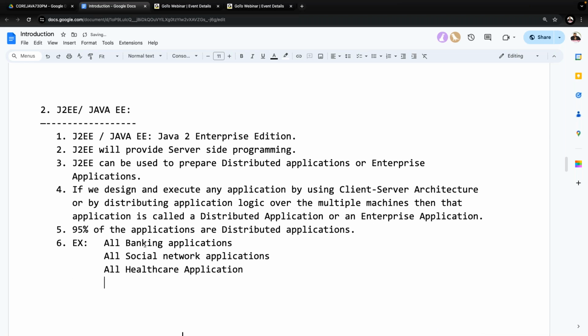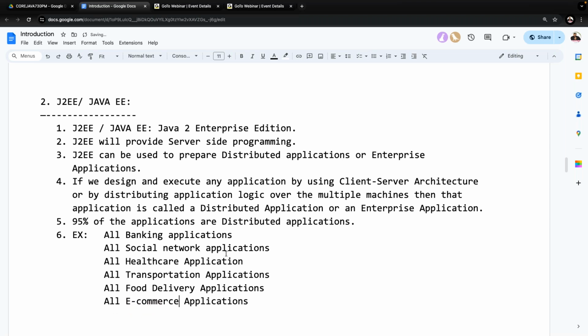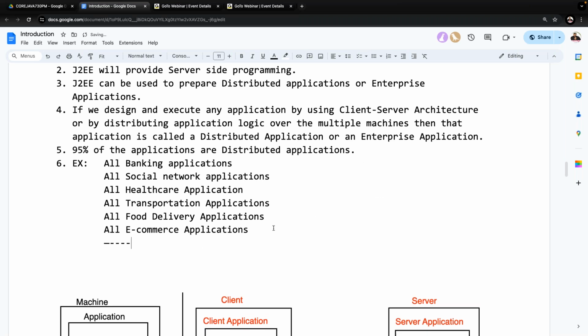After completion of this, what's the next one? All transportation applications are distributed applications only. Understand my point clearly? All the food delivery applications are distributed applications only. All e-commerce applications are distributed applications only. And so on and so on. Every domain you take nowadays, everywhere we get distributed applications only. Sir, did all of you get my point or not?